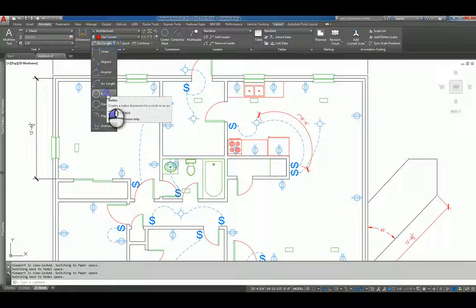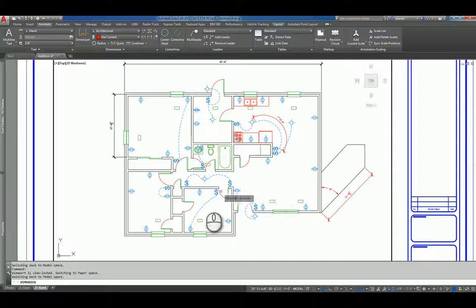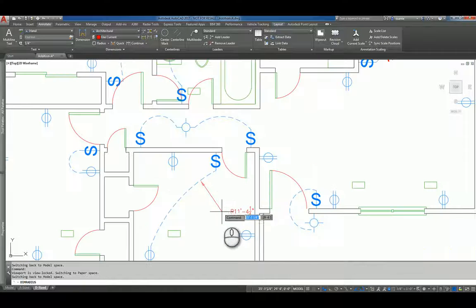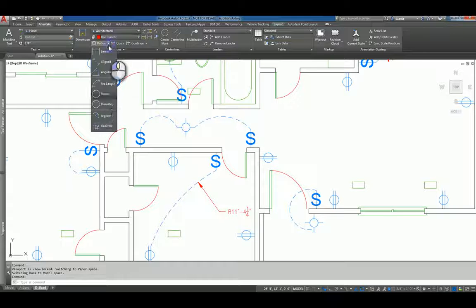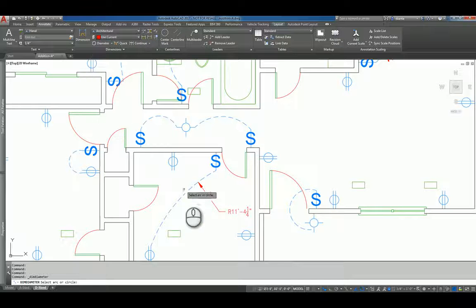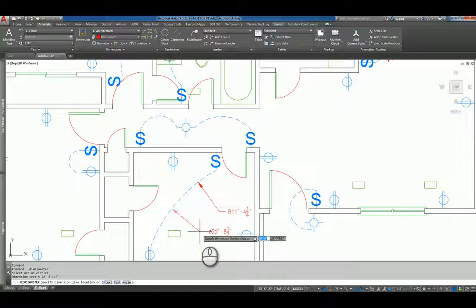Let's head over to radius. Radius is very simple. You just select a curve, and it'll ask you to place the radius by clicking wherever you want. Same thing with diameter. We'll start that command, pick the arc, and then move your mouse and click to place the tag. And you'll notice the radius dimension command has an R. The diameter command has a diameter symbol.